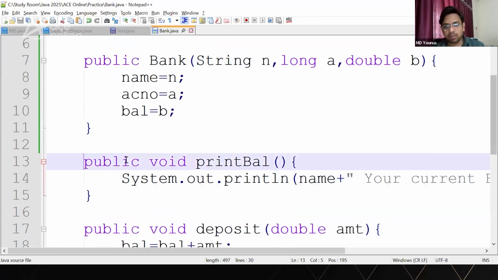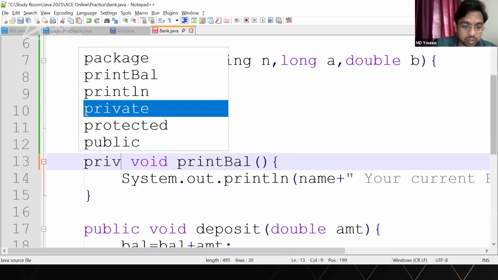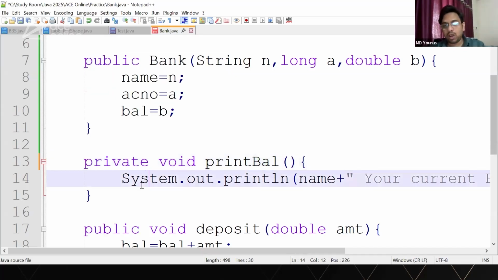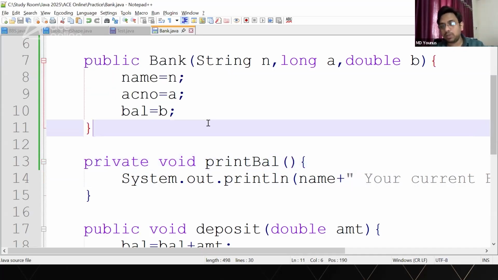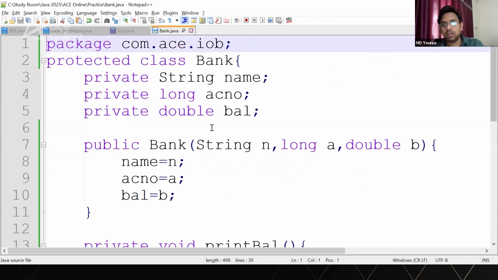Even methods can be private. If you want to make that method private, make sure these methods cannot be accessed by other classes. They cannot even call them. Only this class can make use of it. Let's say if I make this private, now I cannot call this print balance method from any other class.